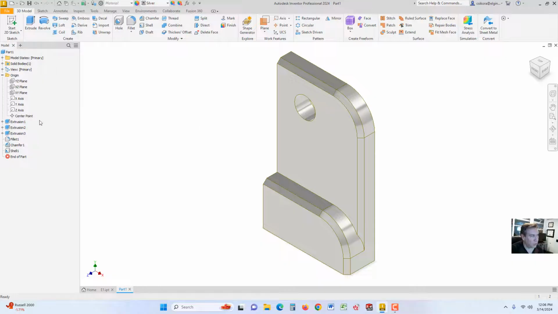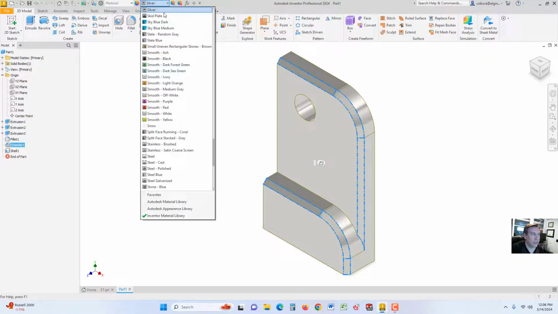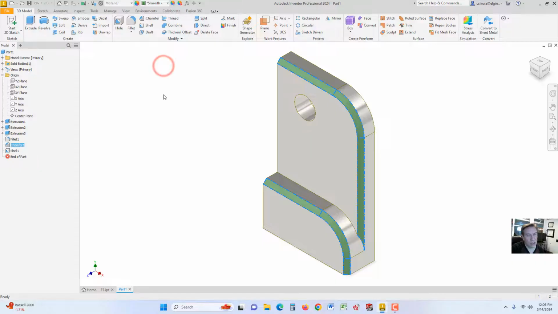And here I'm going to show you something else. Watch this. Select the chamfer in the browser on the left. And now go up here and select something. So for example, I'm going to go with smooth dark forest green actually. And then it applies it to that entire feature.